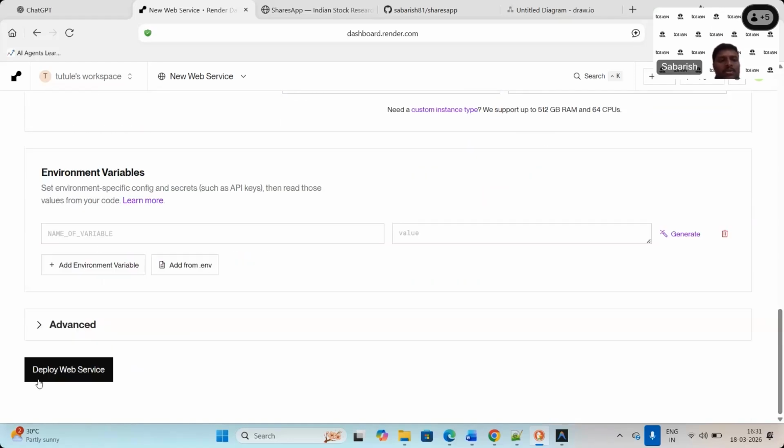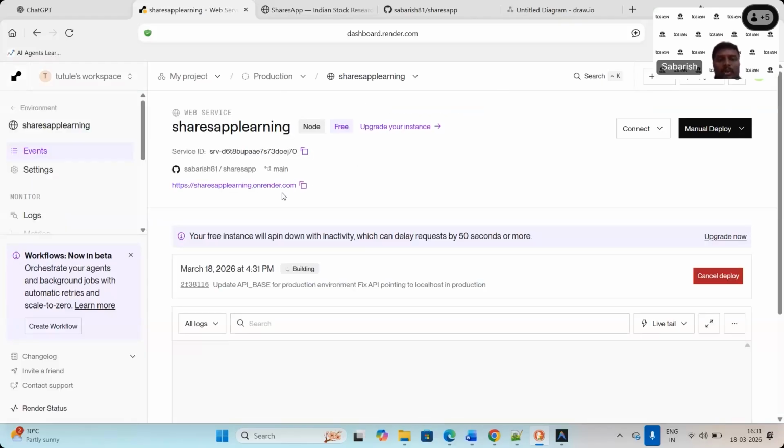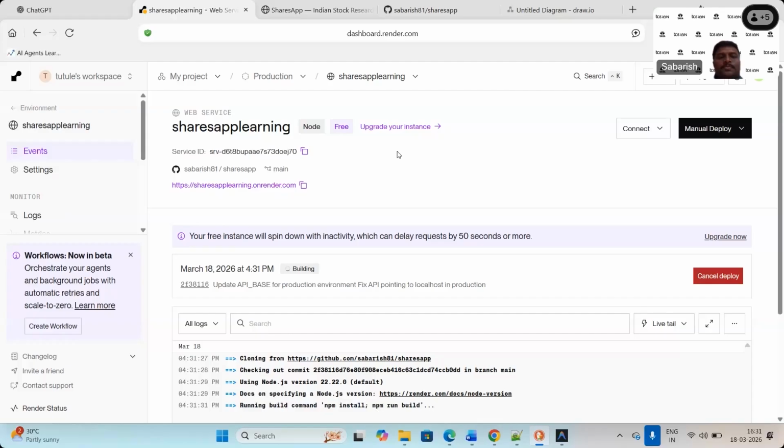Once that is done, you need to hit Deploy Web Service. It will start deploying the web service. Once deployment is completed, it will show you the building status, and here you can see the link. Once you click this link, your application is live and you can use it from anywhere.